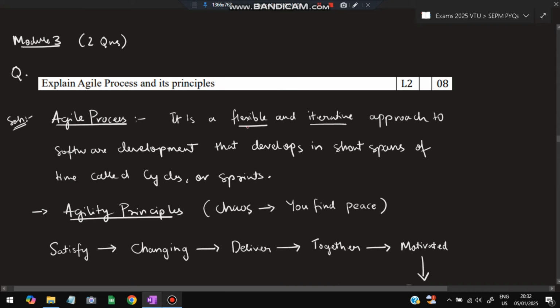That is the agile process. It is a flexible and iterative approach to software development, repeat with me, that develops in short spans of time called cycles or sprints. There will be one cycle, second cycle, third cycle, fourth cycle. It will be developing a little and so on. So that is called the agile process. It's flexible and iterative. It will repeat, that's why it is iterative.